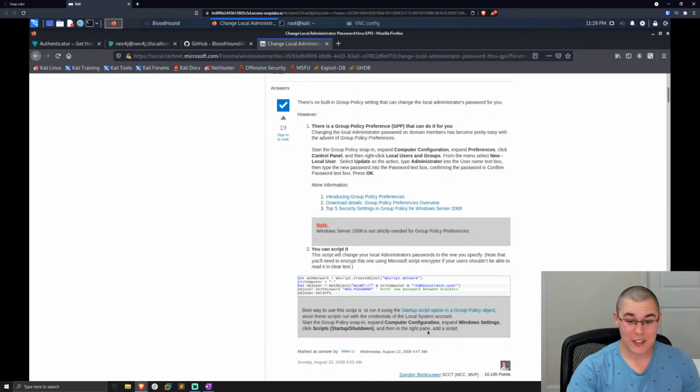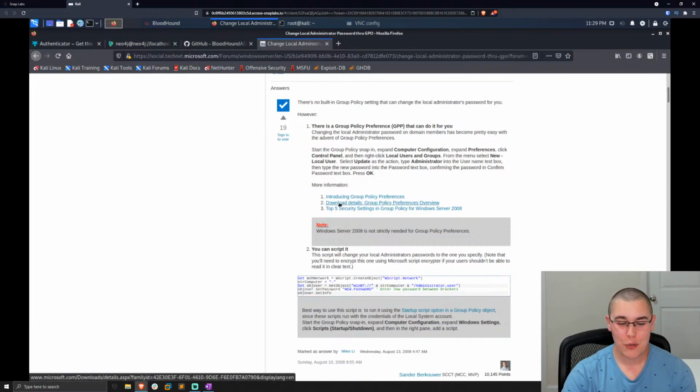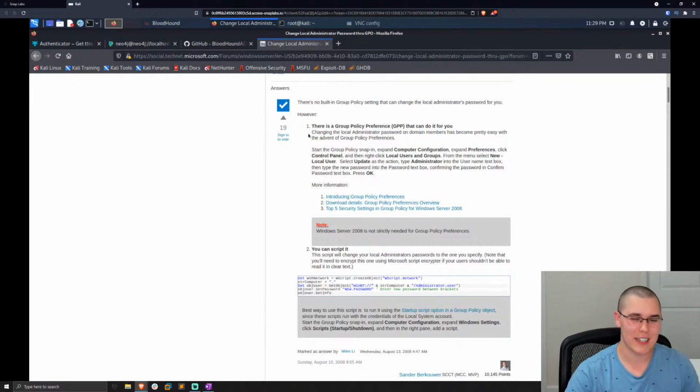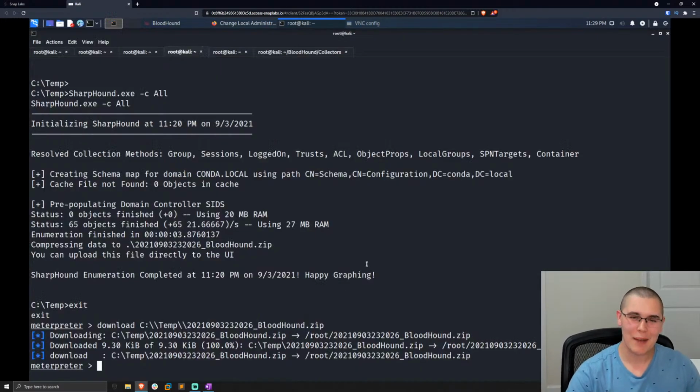So if someone's out there setting passwords like this, which is the recommended solution on this Microsoft forum, you can just pull the local admin passwords from the script in sysvol. And that's where this idea came into place. And you know what? I'm happy with this one. I thought it was really cool.